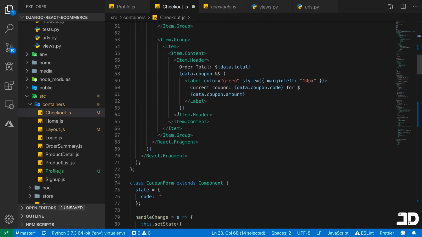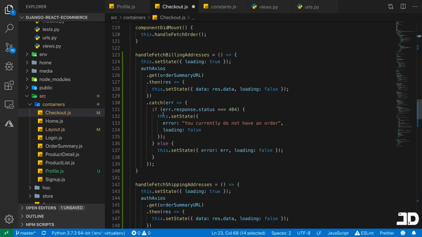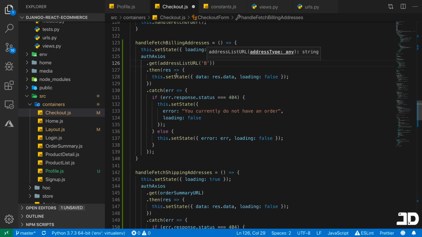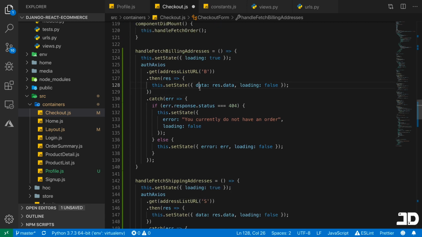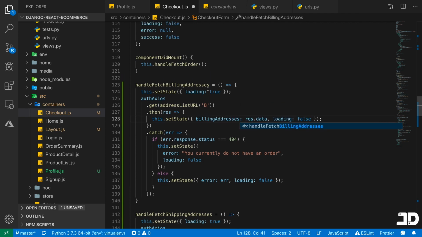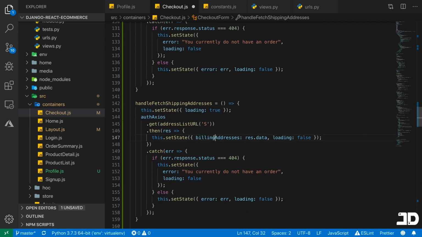And then we're going to use that in our methods here. So we'll get address list URL. This takes in an address type, which we're going to say is B for billing. And then address list URL here is going to take in S for shipping. Then we can set the state of billing addresses like that. And we can set the state here as the shipping addresses.